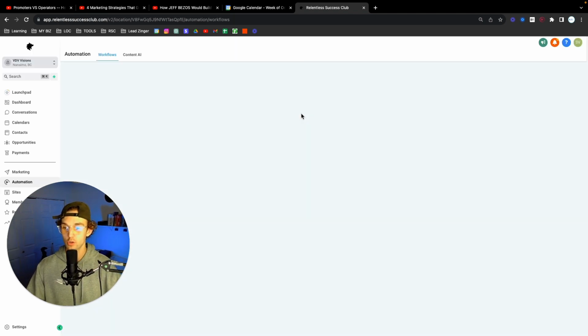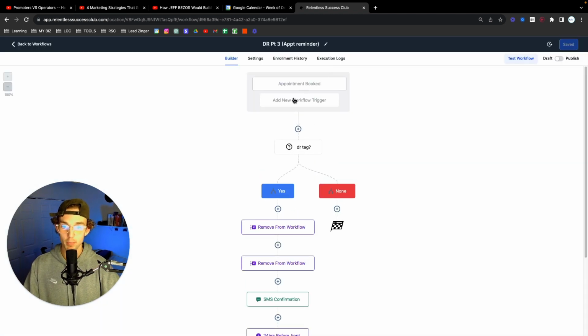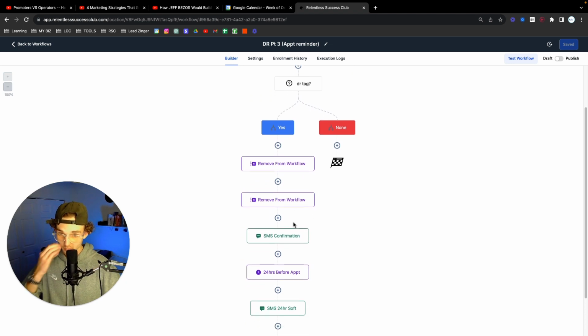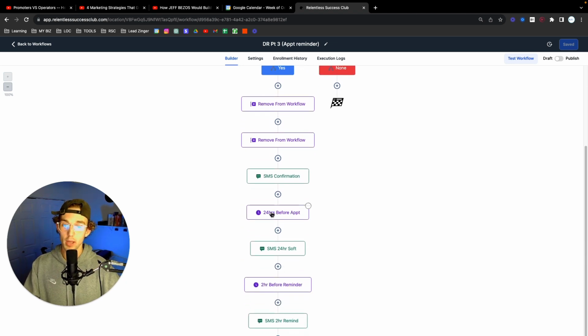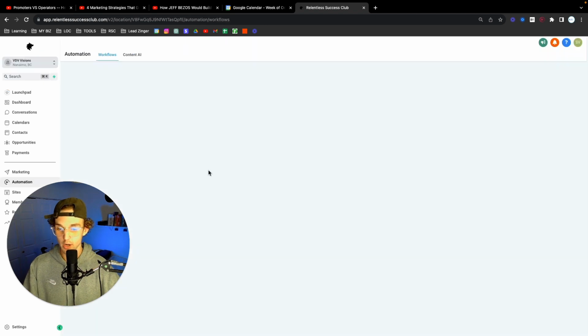Now, the last two workflows I'll show you real quick is the appointment reminder. Okay, super simple. If they book a new appointment and they have the DR tag, it's going to remove them from the other workflows. Okay, it's going to send them a confirmation for their appointment, remind them 24 hours before, 2 hours before, and you can call them as well. You can have as many reminders as you want. In this case, I found 2 to be enough, but hey, you never know.